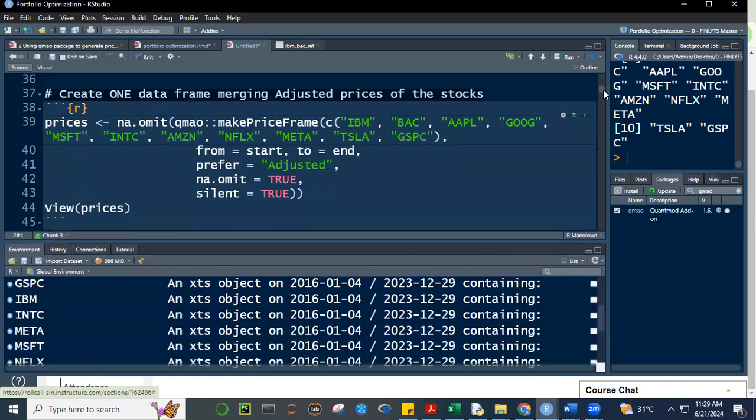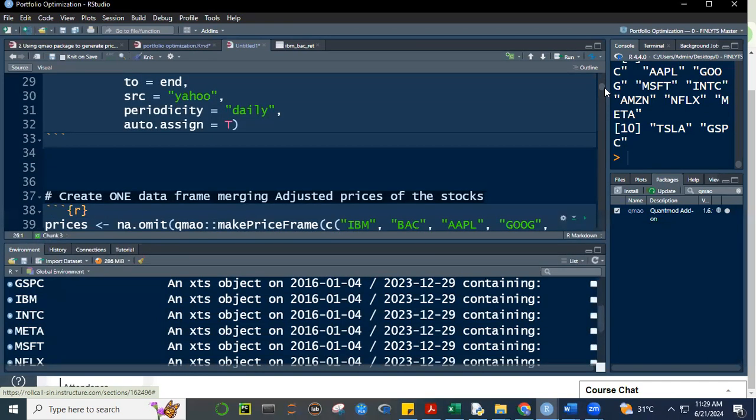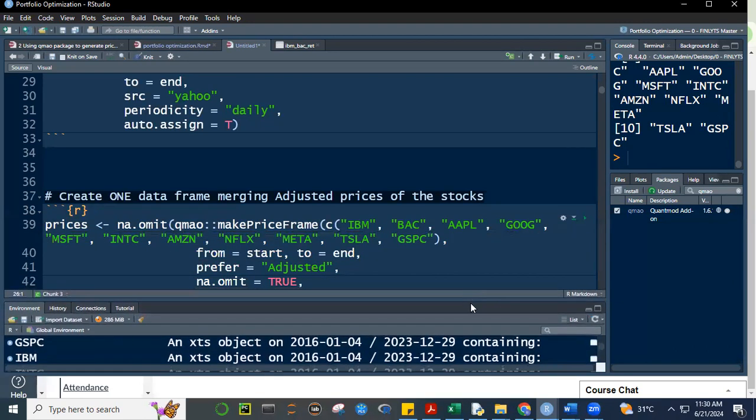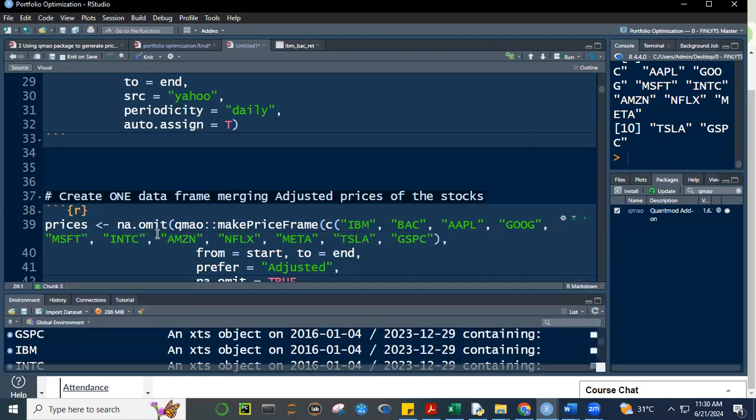Okay. So last time we said that there are several ways for us to create an object that contains all the prices, whether adjusted or closing prices, open, high, lowest price, depending on our need. There are different ways to do that, but one of the easiest is to make use of qmao's makePriceFrame function. So here, what we're going to do is generate an object. Let's call it prices.